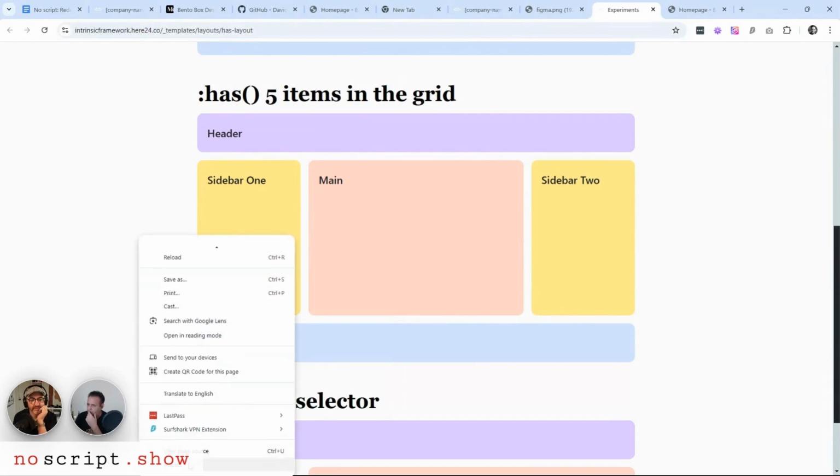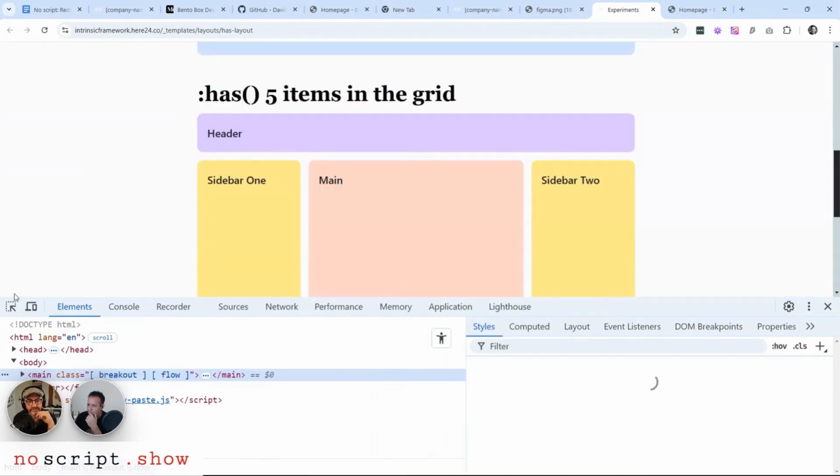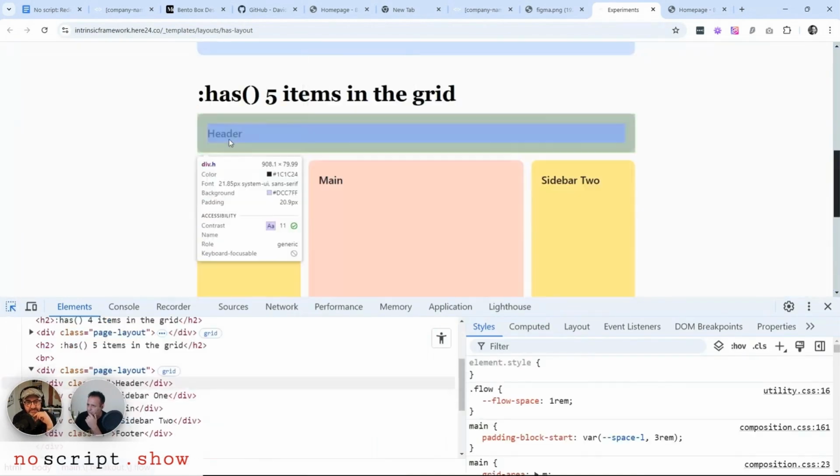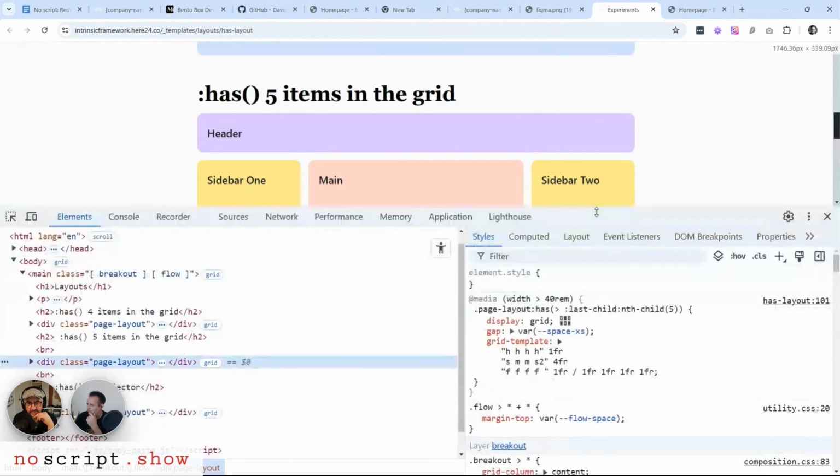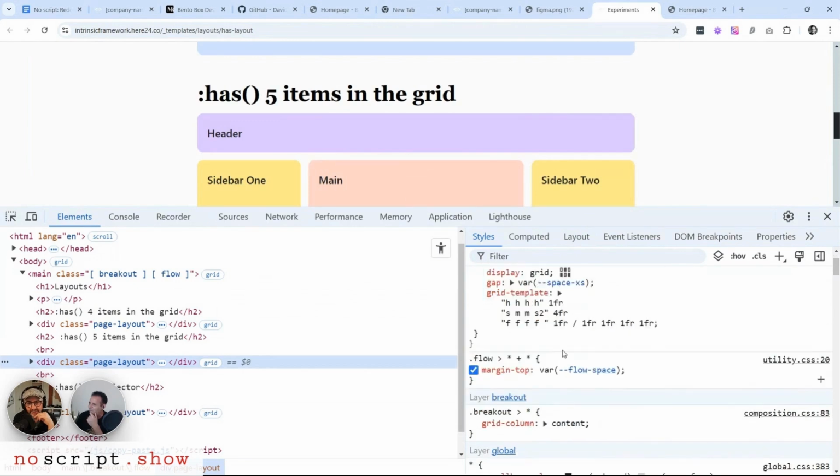Can I just do this with the inspector here so you can see? I don't know if it's going to show me what I want you to see. Basically, what it's saying here is it's looking out for my nth child, and it's giving me a different arrangement, a different grid layout, depending on the content that's put in.